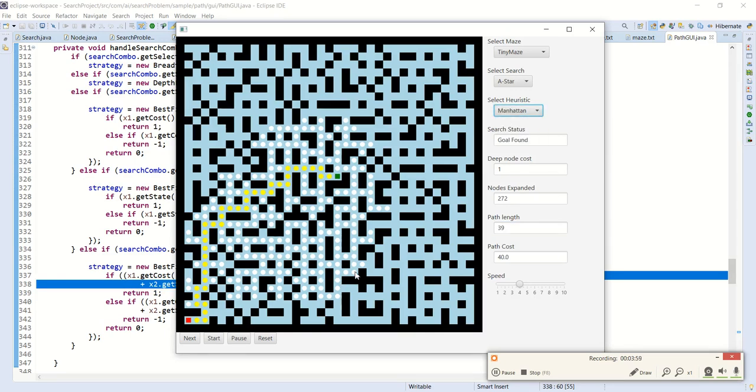Now let's use another heuristic and see whether it helps. You can see the difference is remarkable. We have explored 1/3 of the nodes, and the path cost is still optimal. So again, the better the heuristic, the better the performance of the search will be. This is something that you should make a note of when using A-star search.